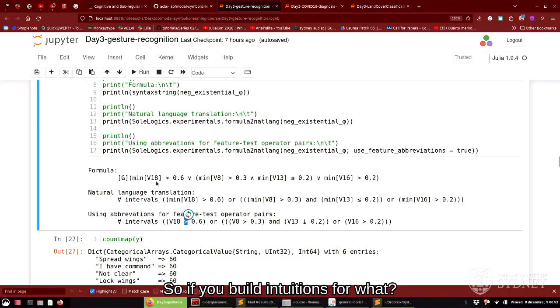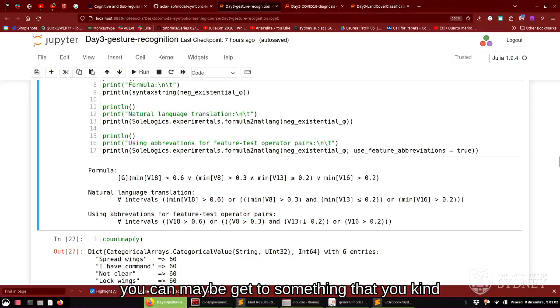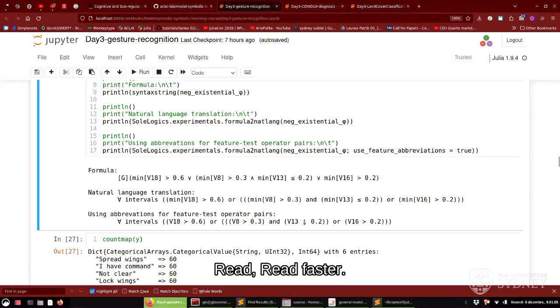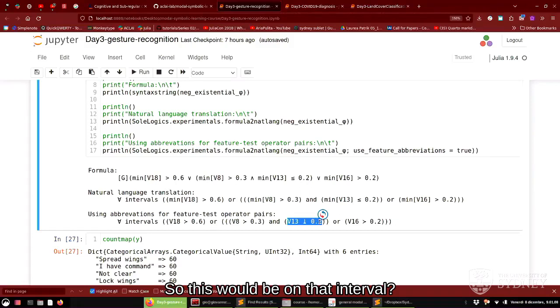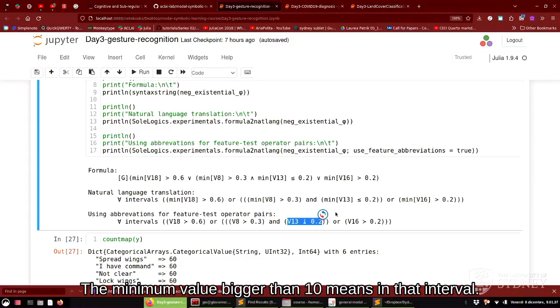So if you build intuitions for these pairs, the feature function and the test operator pairs, you can maybe get to something that reads faster. So this would be on that interval, actually on all intervals, V13, the 13th variable, reaches from above at least that threshold. Okay. No, I mean, I find reaches from above non-intuitive. Okay. Minimum value less than 10 just means that in that interval, you're going to have some value less than 10. The minimum value bigger than 10 means in that interval, every value is bigger than 10.